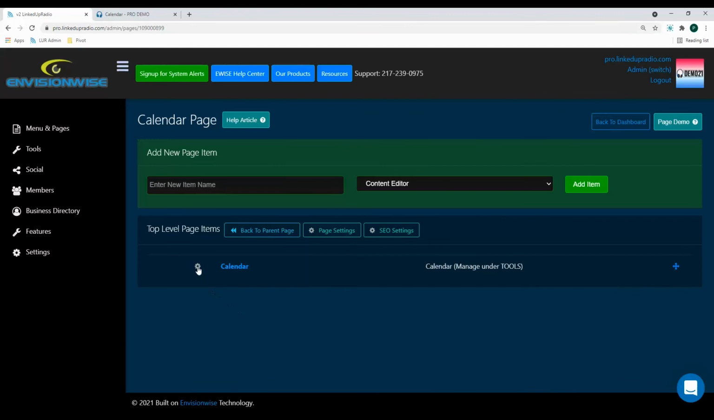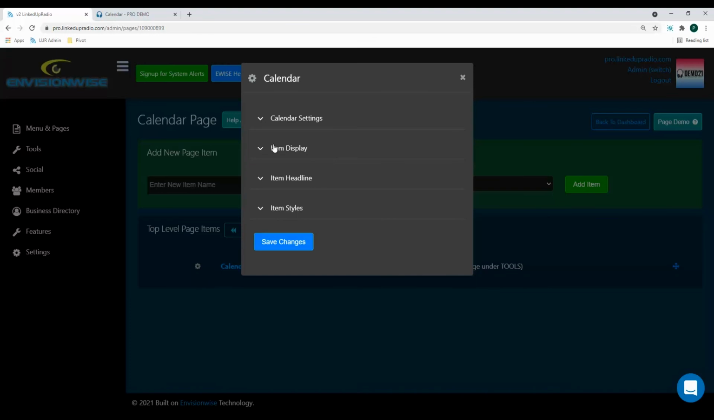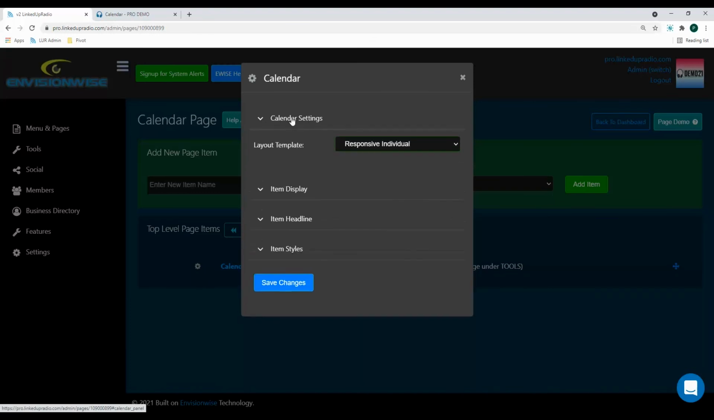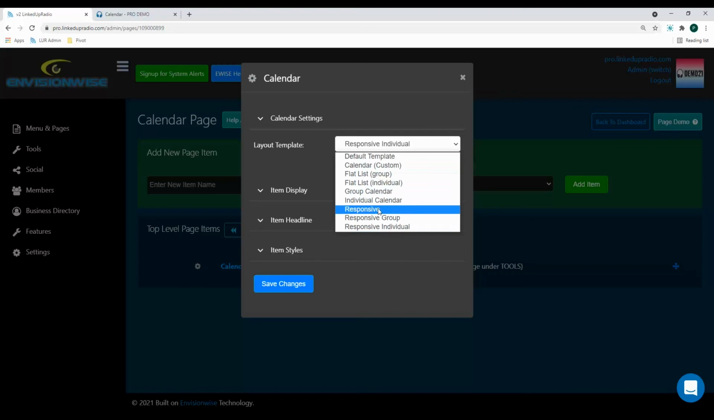Now click the gray gear icon next to Calendar, and you will see Calendar Settings. If you click that, there will be a layout template. Most of our clients either use responsive, responsive group, or responsive individual. The responsive group is for those clients that have multiple websites with us. The responsive individual is for those that only have one or want to just manage them individually.